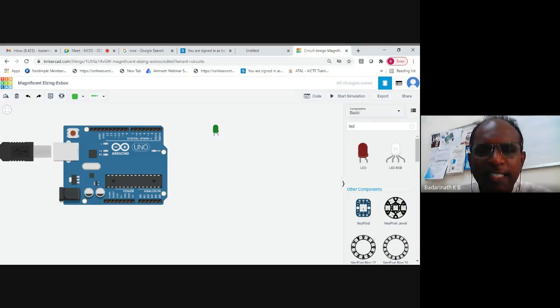So now I have taken an LED. Now I want to connect this LED to the Arduino board. Should I use analog pins or digital pins? We know that it's a digital device. Why is it a digital device? An LED can take only 2 values, 1 and 0. So it's a digital device. Can it work at 5 volts? Yes, LEDs can work from 5 volts.